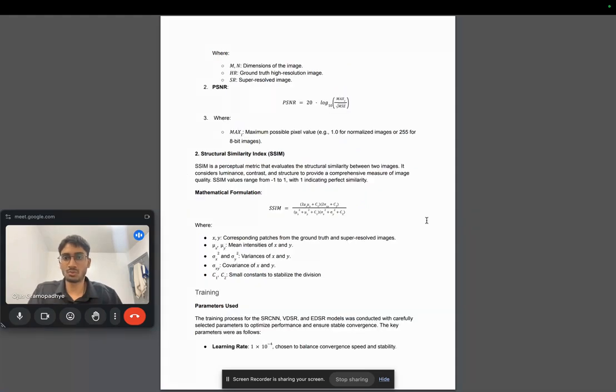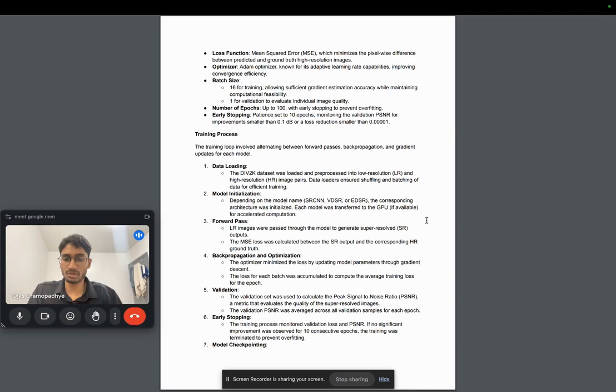Now on to the training part. The pre-processed data set is loaded into data loaders with shuffling and batching. Then the selected models, which are SRCNN, VDSR, or EDSR, are initialized and deployed on the GPU for acceleration.